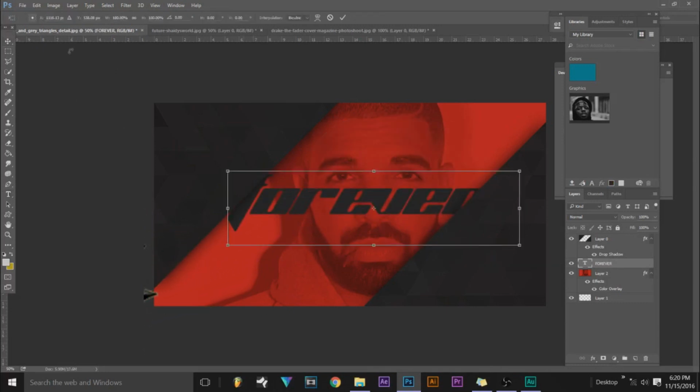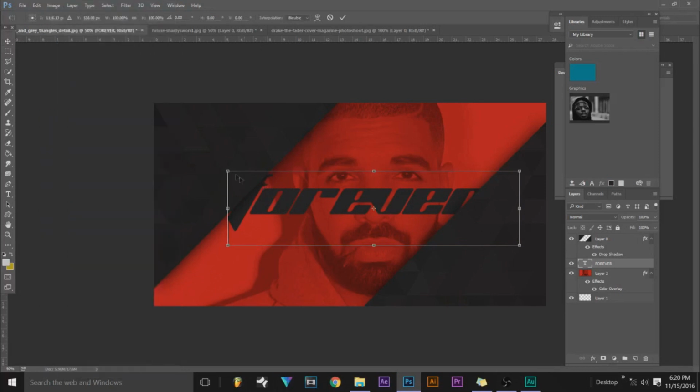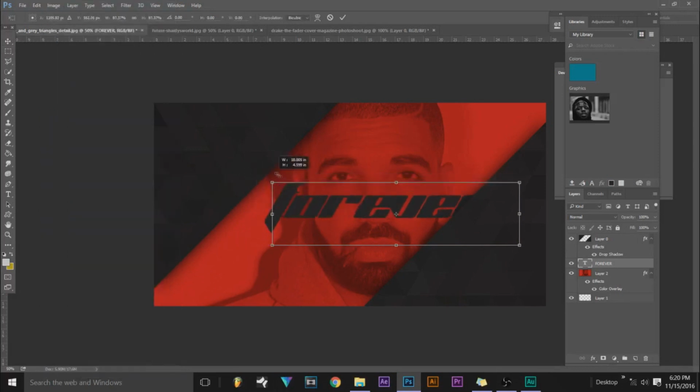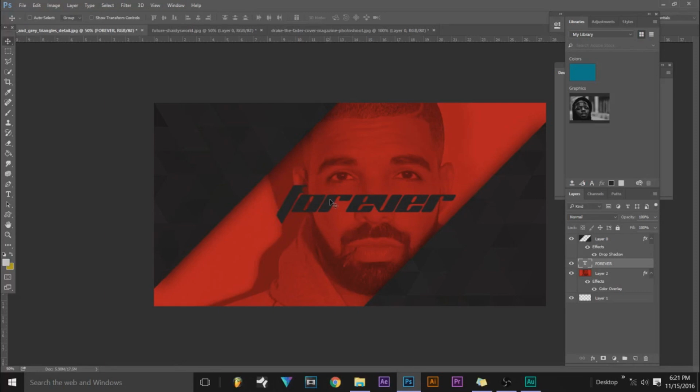So I'm going to Control T, or you can come up here and go to Edit and then Free Transform. I'm going to hold Shift and then just drag it down so it fits in the middle. And I'm going to hit Enter and just put it in the middle.